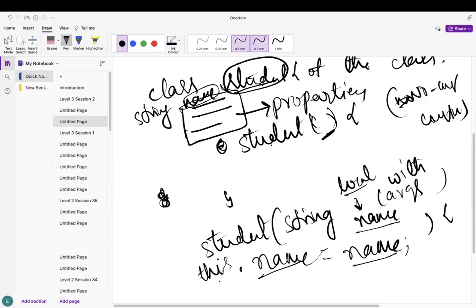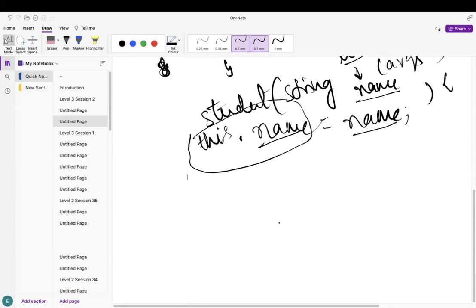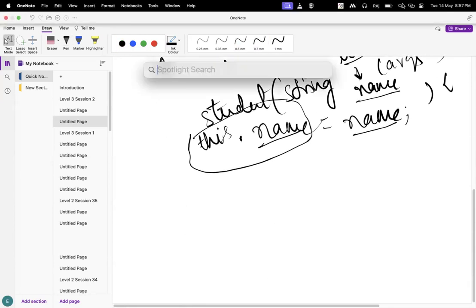Guys, you have to understand this; it is a very important thing. This dot name represents the instance variable, the property of this class, and this name is a local variable. I will give you an example. I will show you in Eclipse so you will understand better.